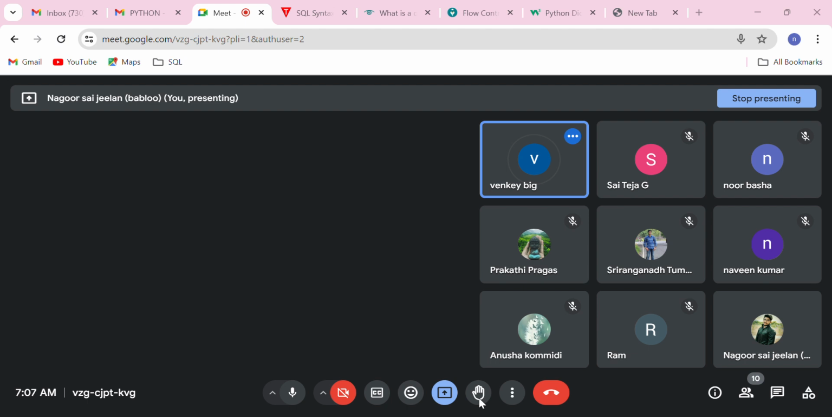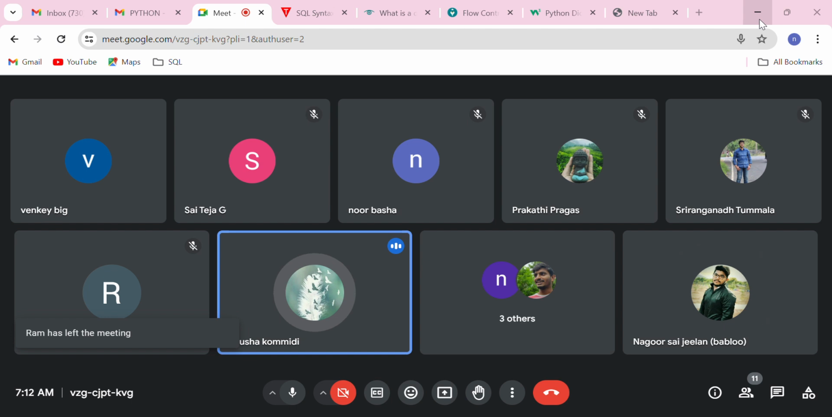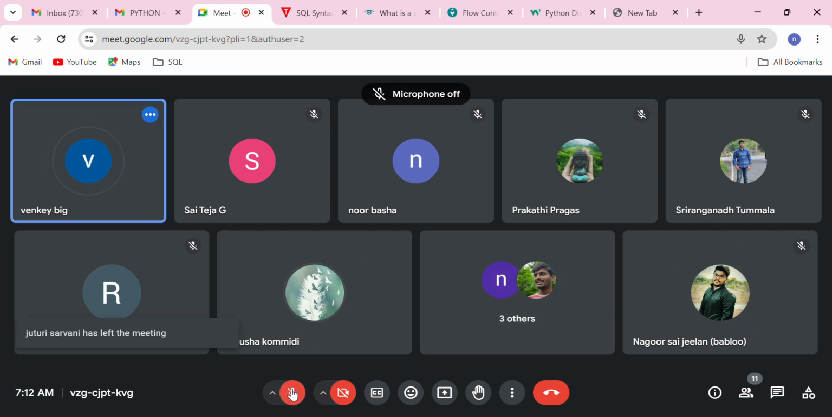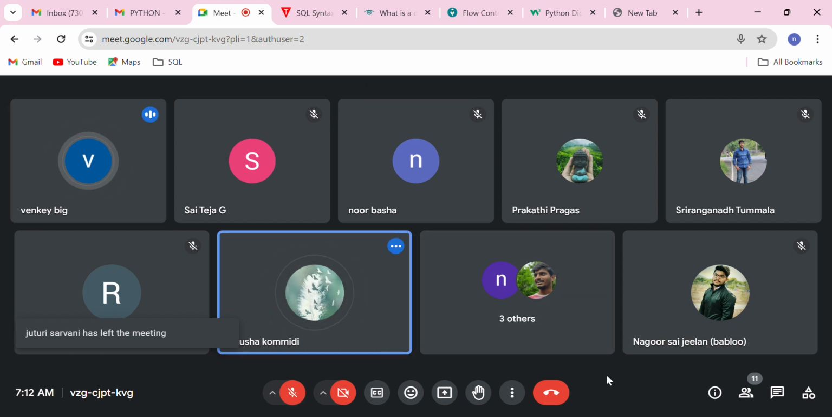Anusha, did you get a chance to solve yesterday's exercise? Yeah, Venkat. Actually, I have done it the same way, but later I took help from the internet. I have done it this way. Let me share my screen. Yeah, please go ahead.